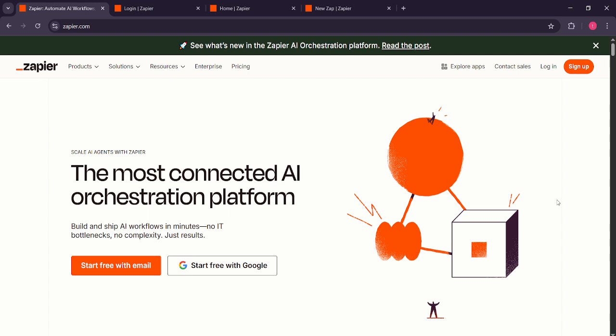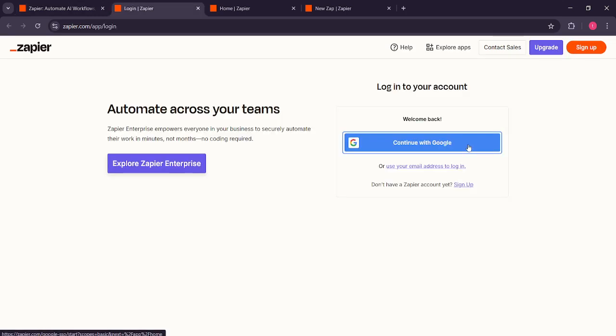First things first, you'll want to head over to the Zapier website. Once you're there, in the top right corner, you'll see the option to log in. Go ahead and click on that. Zapier gives you the convenience of logging in with your Google account, which makes things nice and simple. If you haven't already, use your Google account credentials to log in.